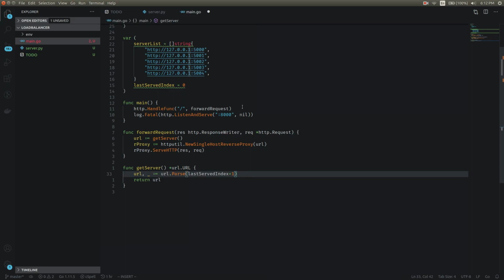So we have to make sure that after 4, this circles back to 0. So what we can do for that is we can keep adding by 1 and then take a modulo of 5. So this will make sure that the range is always within 5.